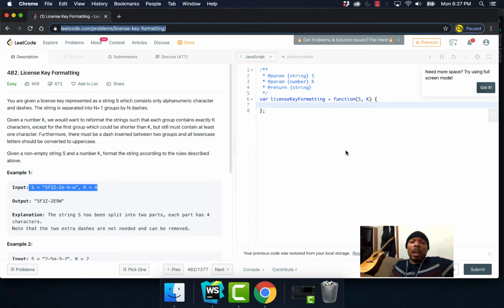In this video, we're going to cover the license key formatting algorithm. So, if you're given a license key represented as a string S, which consists only of alphanumeric characters and dashes, the string is separated into n plus 1 groups by n dashes.